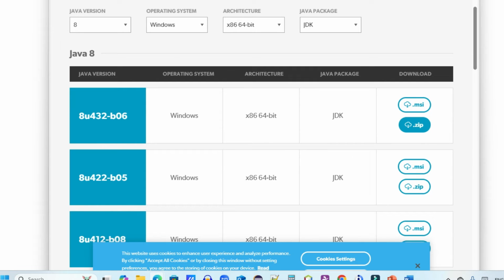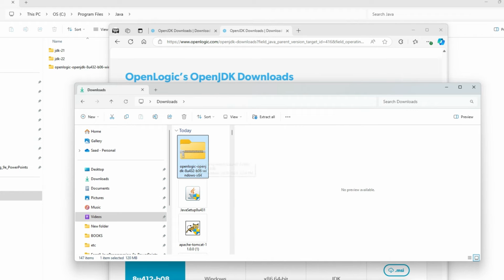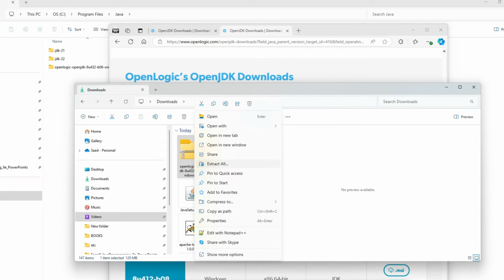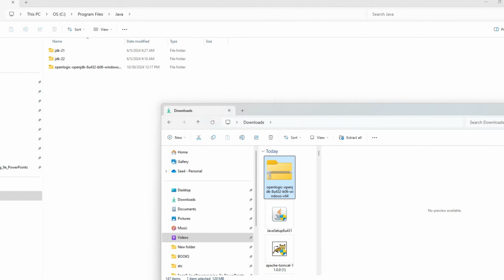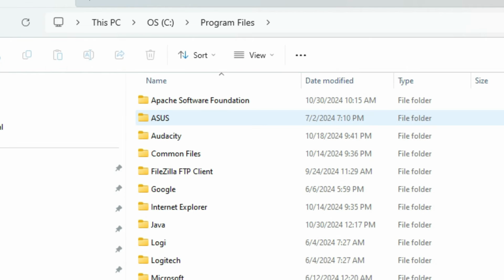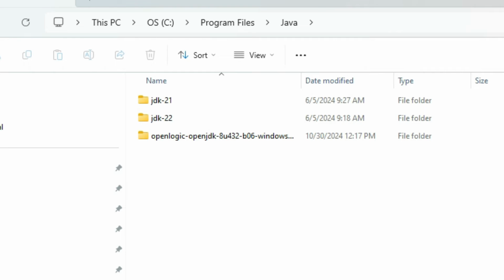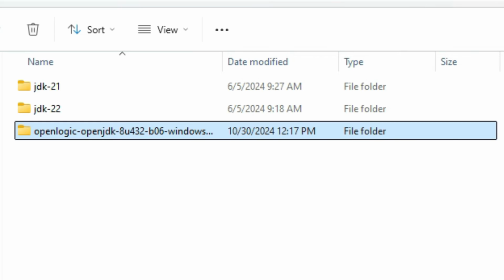Once I click on the zip, it will download the zip file and make it available in my downloads folder. I'll right-click on it and extract. Once the extraction is done, I will get the extracted folder. I will drag that folder and drop it in the program files Java folder. If you're on your C drive, open program files, open Java, and that's where you will drag and drop that extracted folder. Once that's done, you will now fire up Netbeans.